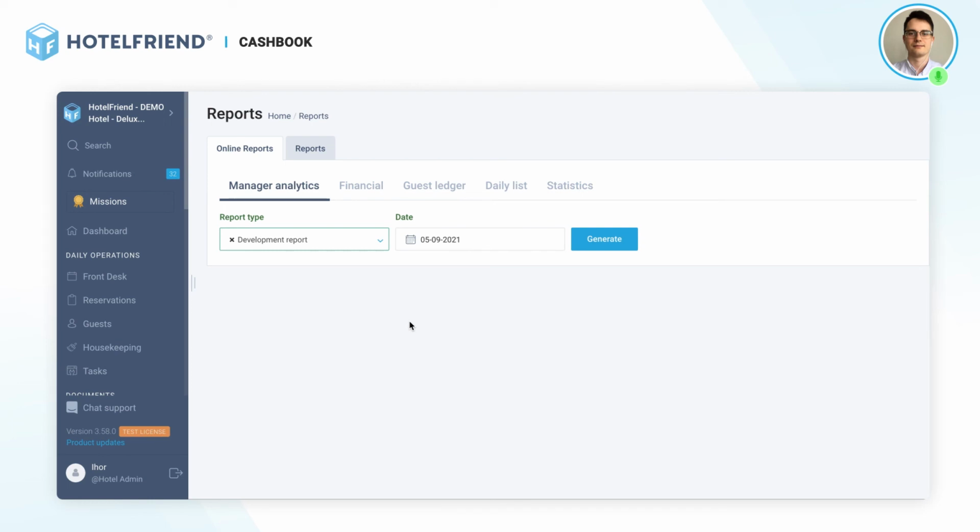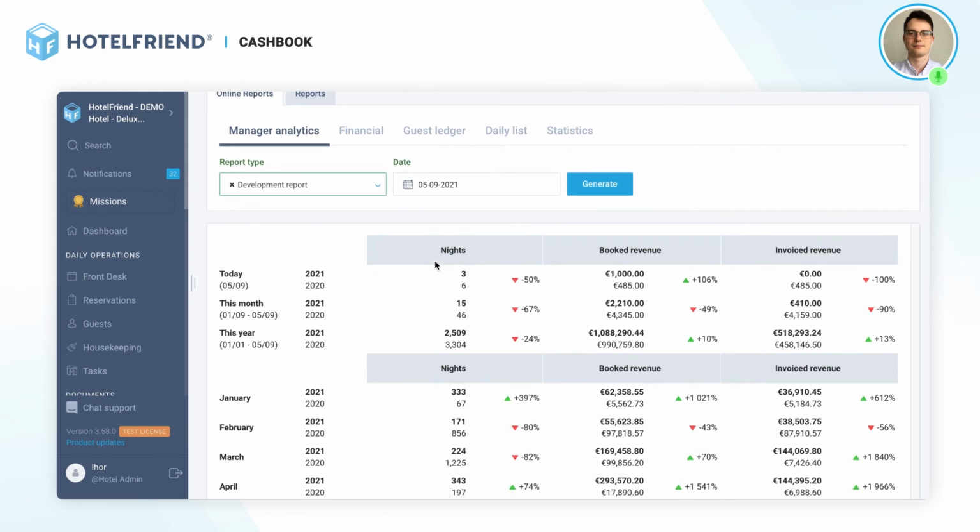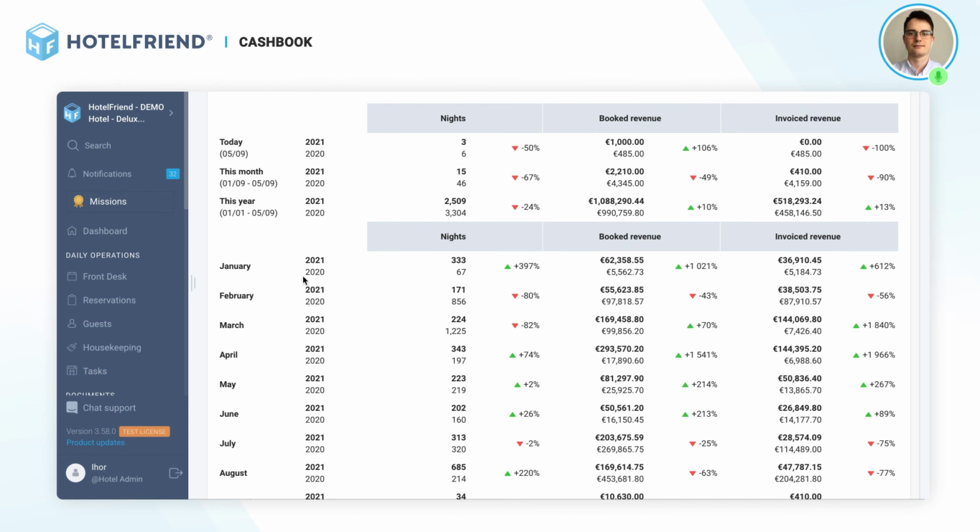Let's say you want to compare current performance to same period last year. You can use Development Report from Managerial Statistics group. Select today's date and click Generate. You can now see 3 key metrics of booked nights, booked, and invoice revenue by most current period and month-over-month compared to last year.